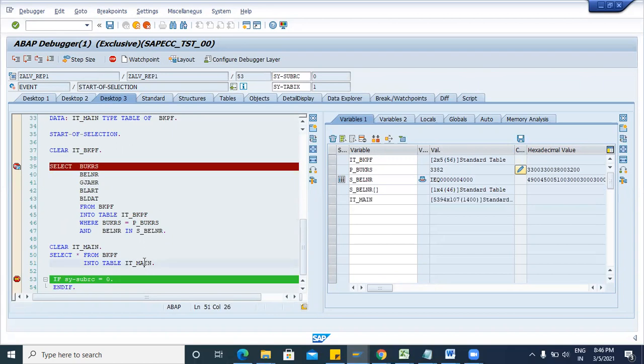Now you can check your data in the IT main also. In the IT BKPF, we are having only 2 fields. So in the real time, we always pass the where condition also. We don't fetch the data from BKPF into internal table then. So this is not the correct select query. We are fetching all the fields from a standard table then into internal table. So we have to pass where condition also. And in the where condition, we always pass the unique key.